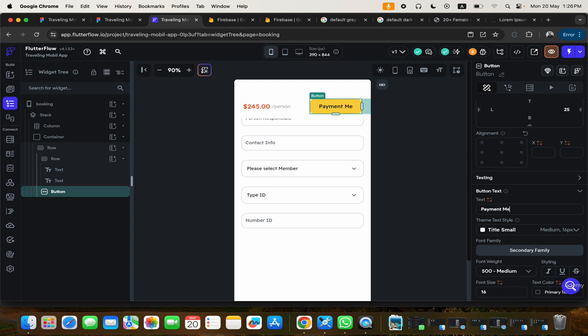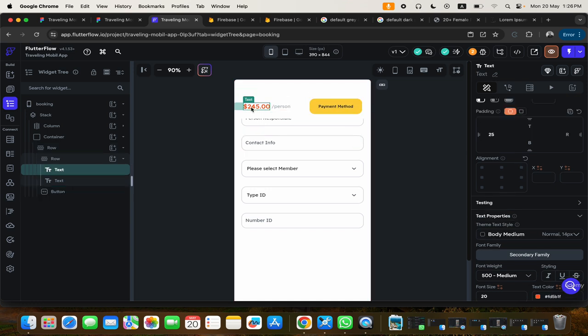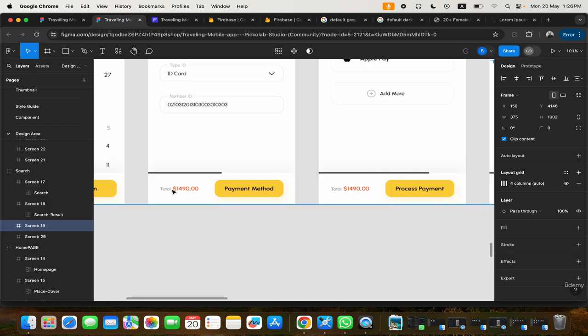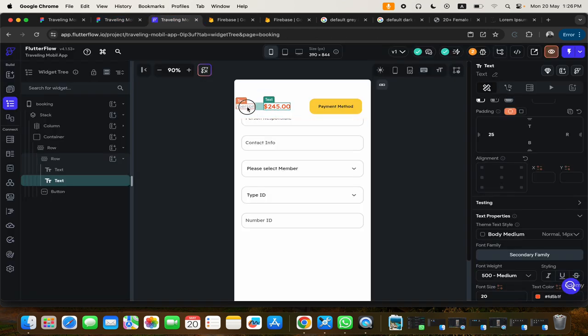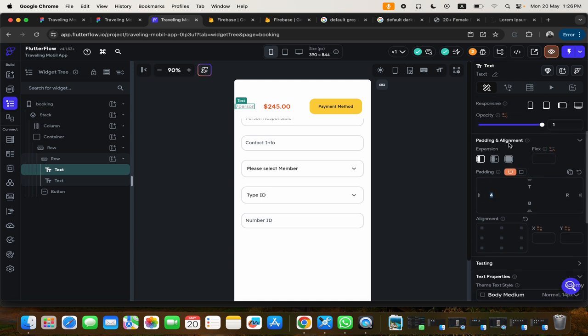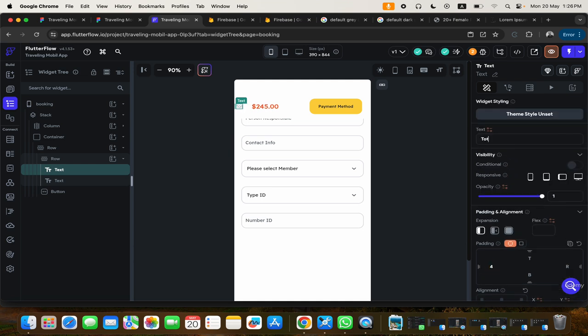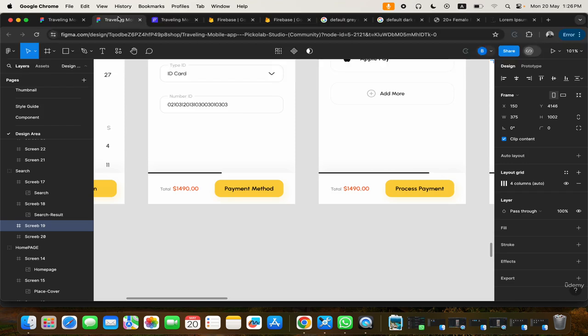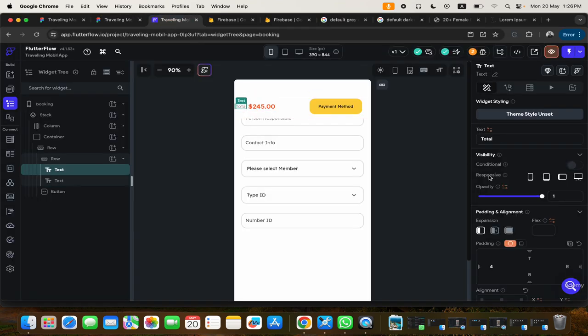So let's change this one to payment method, and we're just gonna switch places. So this is gonna go here, right? And this is gonna be total. So we're just gonna write here total. Let's come here and say total, and here we will just give it a 4, and that's some space there. Yeah, so we click here and then we give it 20.